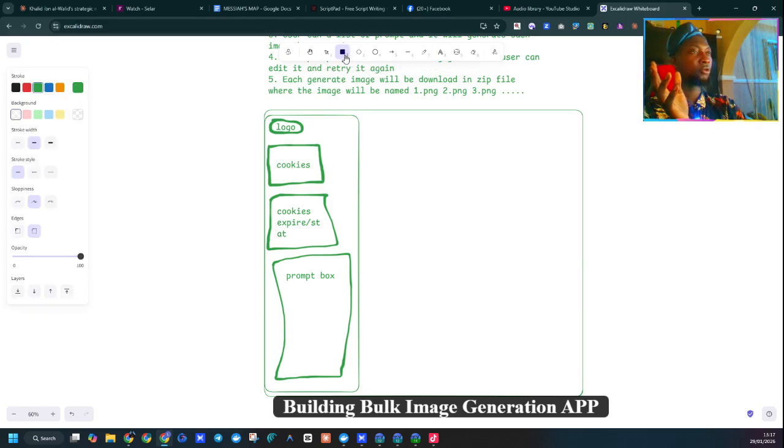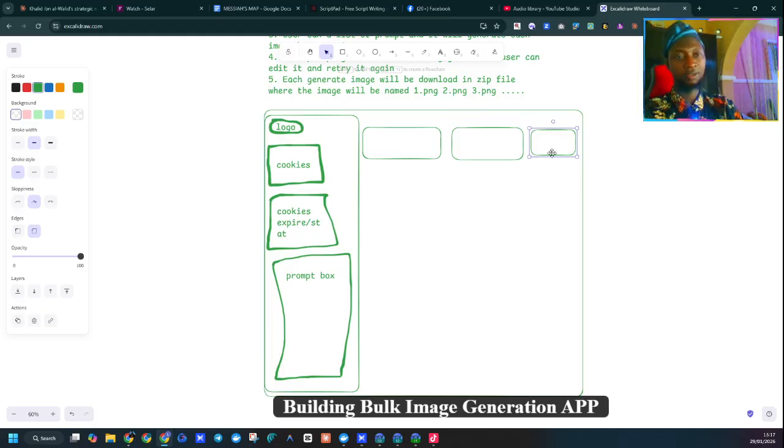And we are going to have another one. This is going to be the prompts, and this is going to be the image, and this is going to be an option box where the user can retry, download the image, something like that. I'm going to be using React, and this is totally going to be vibe coding. I'm going to be using AI to code this thing entirely.